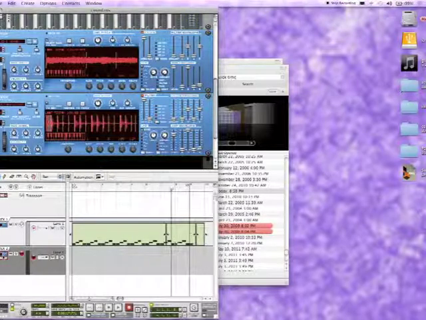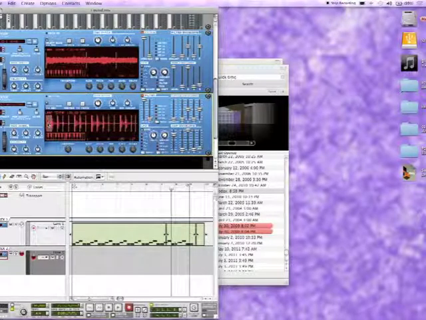Okay, so now I'm playing the individual drum hits, which is basically the pieces of the loop. So if I play this drum, you're gonna get this clip right here. The next drum is this clip. So on, so on, and so forth. Hi-hat, kick, snare, kick again, snare, kick, hi-hat. And that's basically what they are.